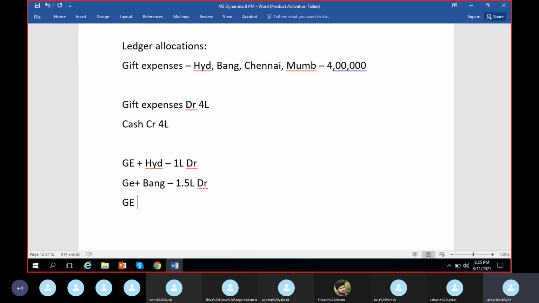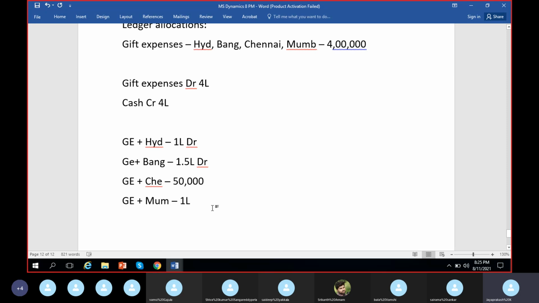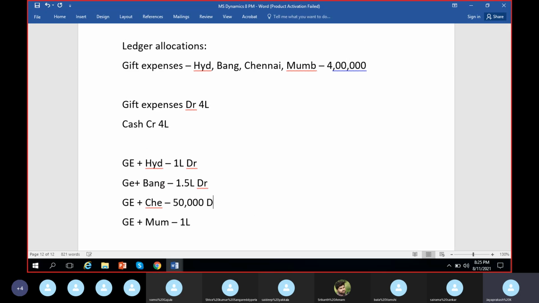Gift expenses plus Chennai for 50,000. Okay, so I'll just give the number here, 50,000, and gift expenses plus Mumbai 50,000. How much is remained? 1 lakh, right? So 1 lakh again. So I want to divide it in this way. Everything has to be debited.